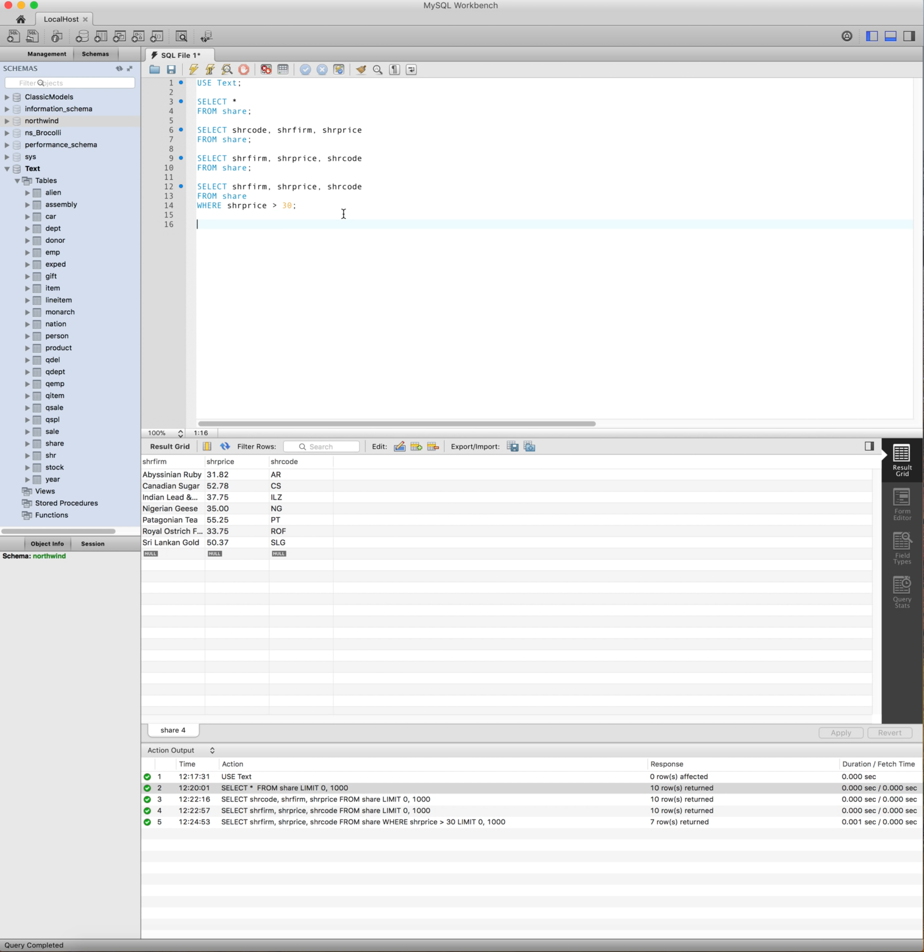Now, every table in an SQL database has this thing known as a primary key. A primary key uniquely identifies every row in a table. In the case of the table share, the primary key is SHR code. It is unique for every share. And so, how many rows do you think are going to be retrieved if I query on a primary key? Well, let's find out.